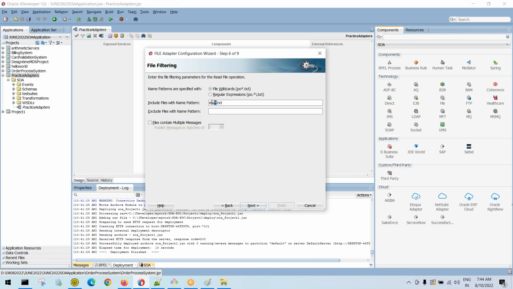Guys, these are two different languages. File wildcard is one language, regular expressions is another language. You can go to Google and check what the different expressions are. Star is just an example. There are so many other examples as well.